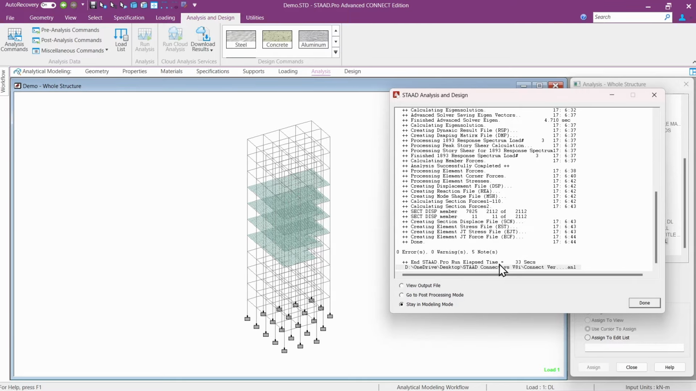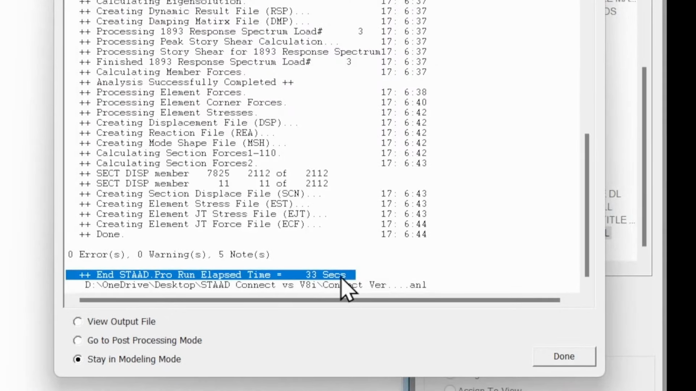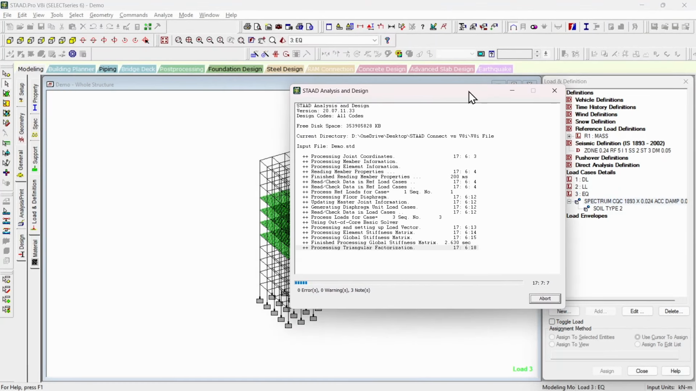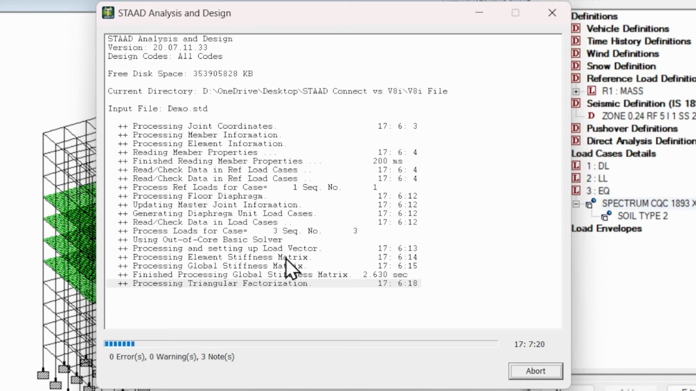So you can see STAAD Pro Connect has already done it in 33 seconds. Let's go inside STAAD Pro V8i and see where it is. So this is already doing a lot of heavy lifting. My laptop is just full out on the fan. It is trying to cool itself because there are a lot of things going on. I started the V8i analysis before the STAAD Pro Connect edition. However, you can see it is taking a lot of time already.